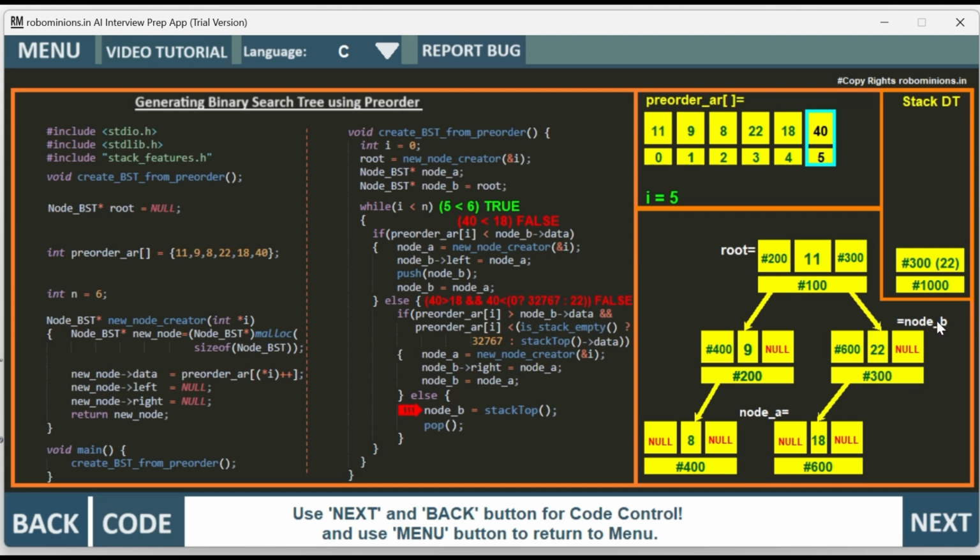Node B is now equal to stack top. Stack top is what? Hash 300, right? So node B has the address of this node, hash 300. Now we pop the stack again. The stack has been popped, and it comes out of the else part. Now again the while condition is checked.